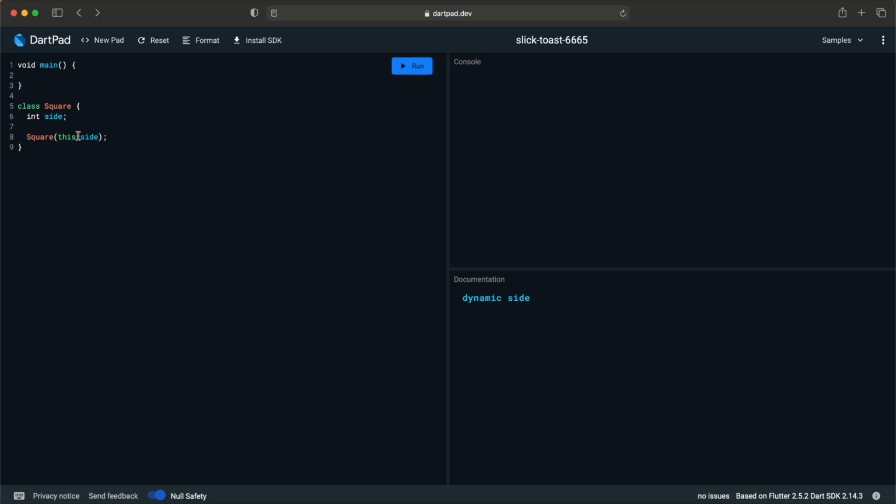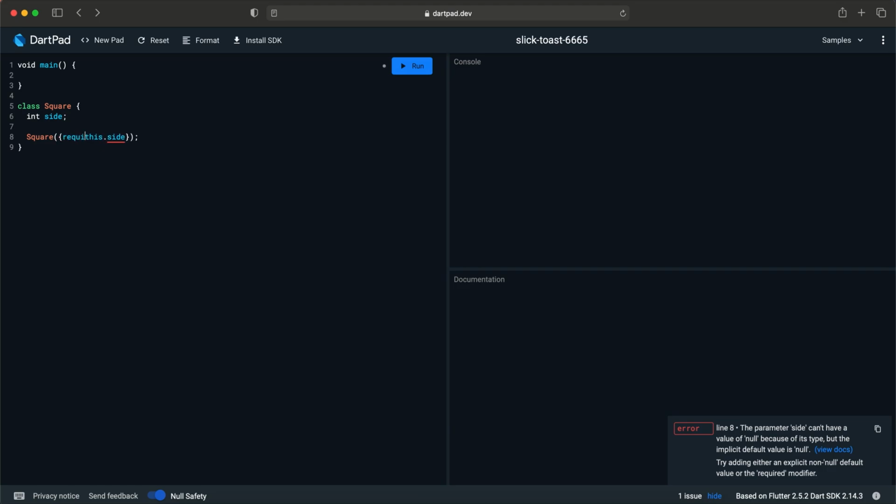And this will work fine. And if we want to, we can make it a named parameter. To make it a named parameter, we surround it with curly brackets, and we have to say it's required. Otherwise, we can put the question mark here and it's not required and it's a nullable variable.